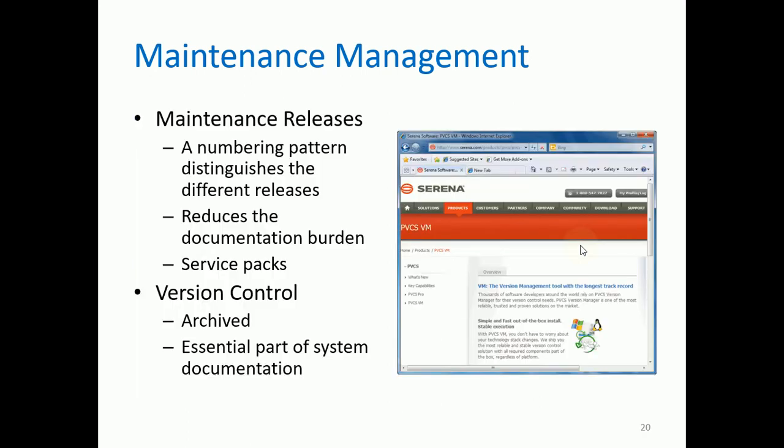And then we also have maintenance releases. A numbering pattern distinguishes the different releases. It reduces the documentation burden because, of course, a higher number means it is a later release than the previous one. It can also come with service packs. Maintenance releases also have something to do with version control.